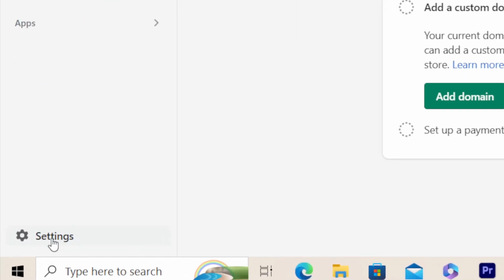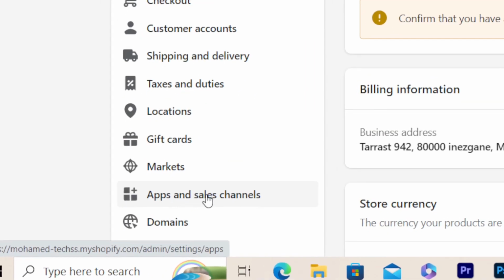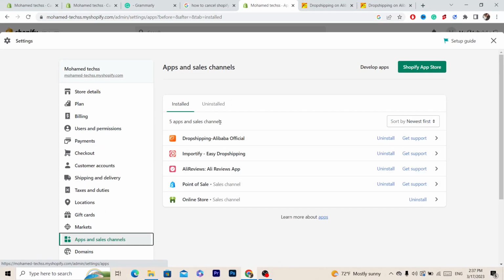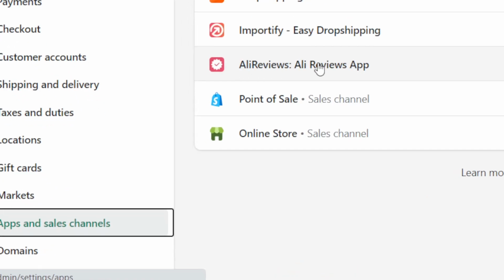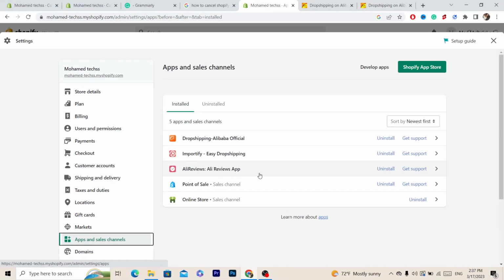Now you want to click on settings at the very bottom left, and then you want to click on apps and sales channels, and here you will find all the apps. Let's say that you are paying for this app, for example Early Reviews.